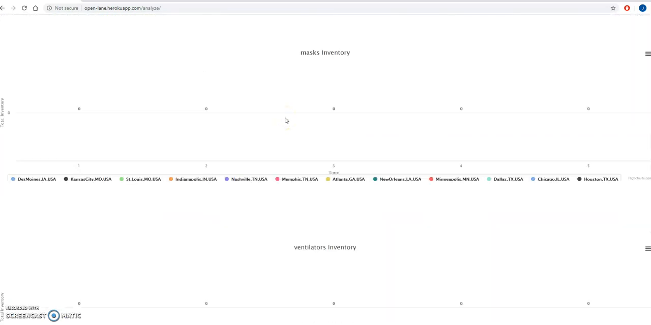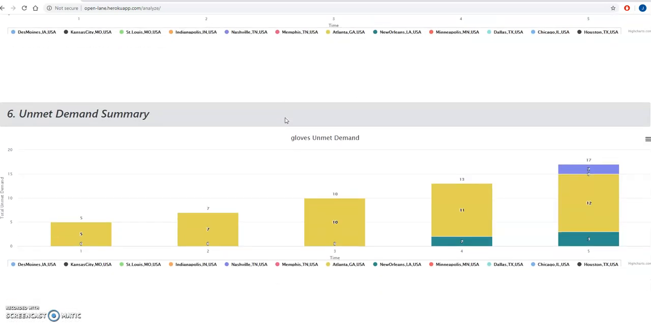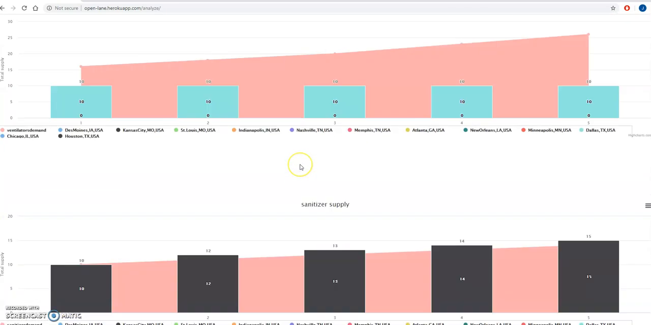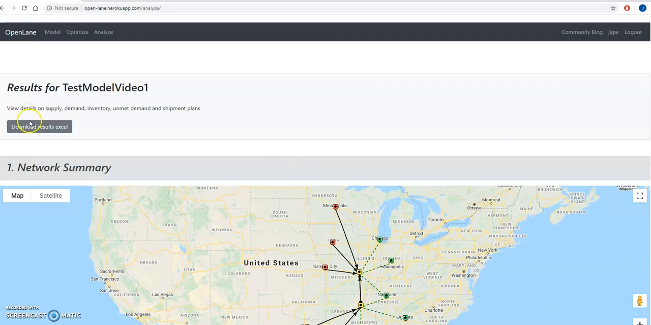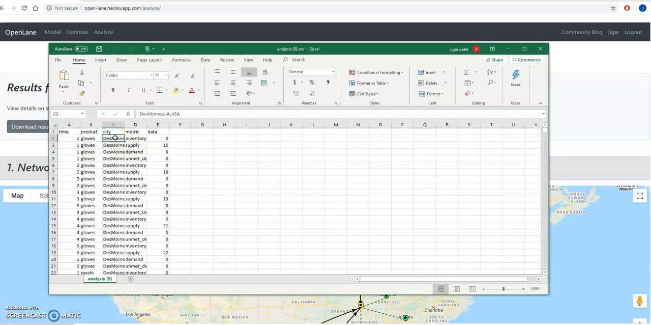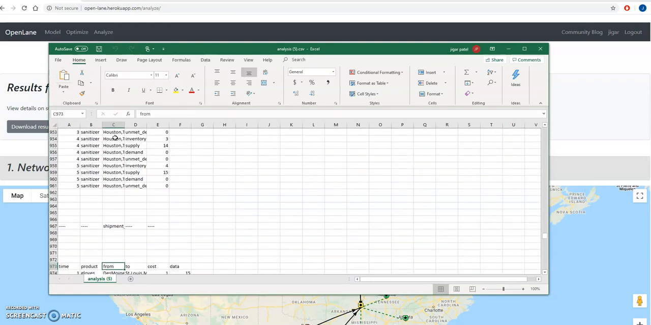Inventory summary is shown as follows. Similarly, you can see the unmet demand. Finally, you can see the shipment plan to observe how the product will flow from one node to another. In addition to all these visualizations, you can also download the results Excel. This allows for further analysis. For example, if you want to make pivot tables or any additional charts. This has all the raw data as well as the shipping data.